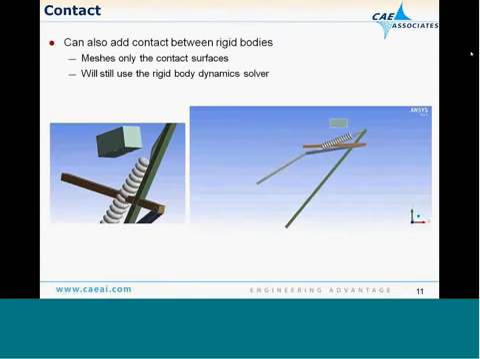Now here's another case where I've taken the linkage and I've added a contact interface. I've added an additional block here, and then at the top linkage, I've added a contact interface and another contact interface at the bottom of the block. So when that linkage moves upwards, it can interact or impact that block, and it will calculate the impact load on that block, and the block will bounce off.